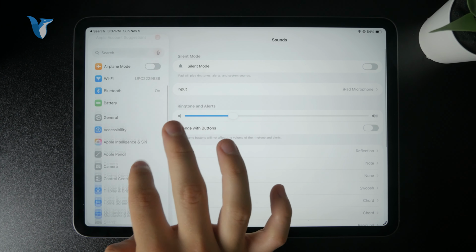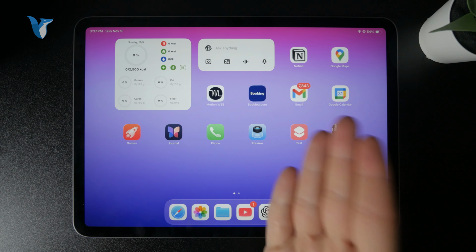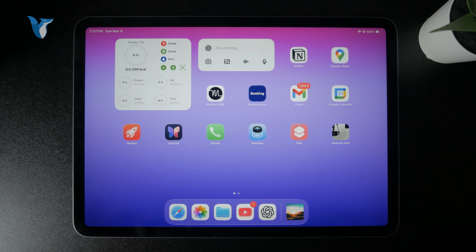So that's how you can enable and turn on a microphone. These are the two main places. It kind of depends on your specific situation.